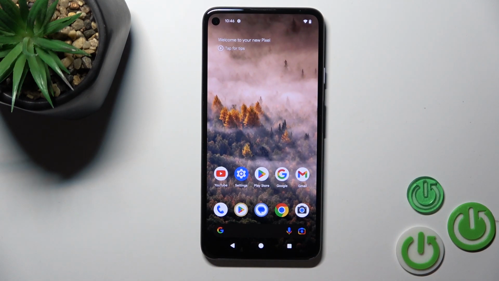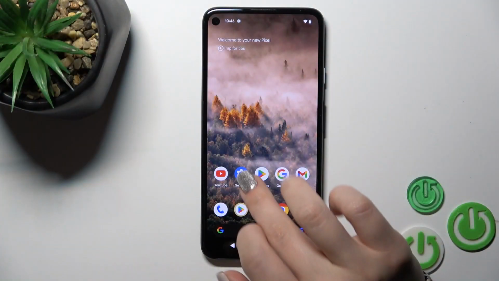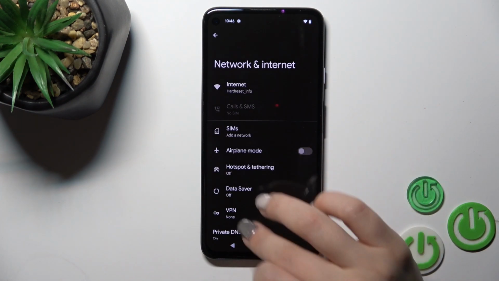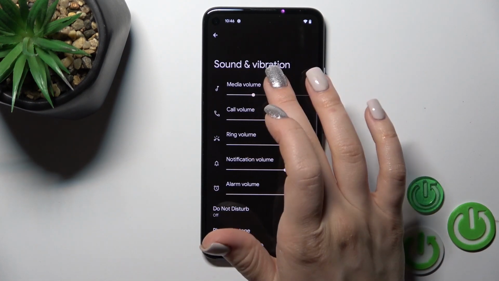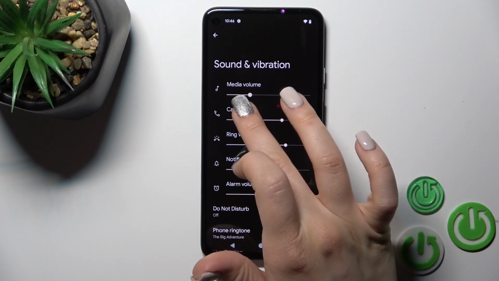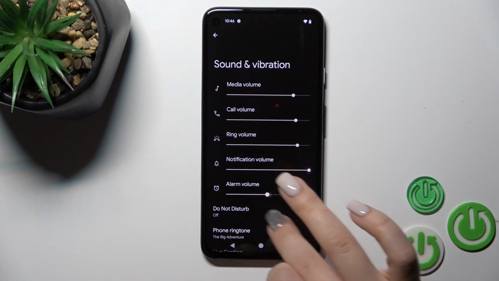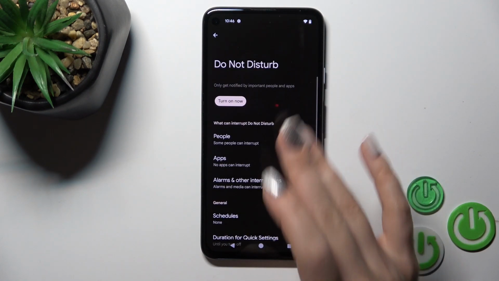Android 14. So open first the settings, then tap to network and internet, to the sounds and vibration settings. Here you'll see media, call, ring, notification, and alarm volume panels. Just to change them, we should swipe to the left or to the right side these dots on each of the volume panels. Here we got the Do Not Disturb mode section.